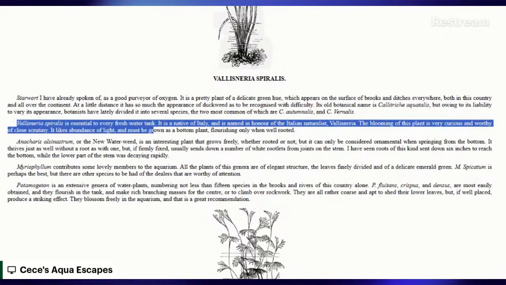Vallisneria spiralis is essential to every freshwater tank. It is a native of Italy and named in honor of the Italian naturalist Vallisneri. The blooming of this plant is very curious and worthy of close scrutiny. It likes abundance of light and must be grown as a bottom plant, flourishing only when well rooted.